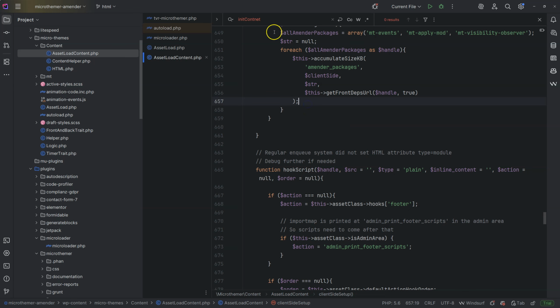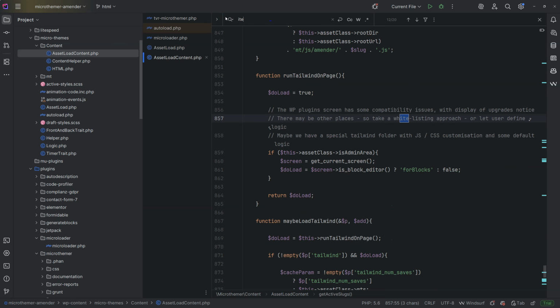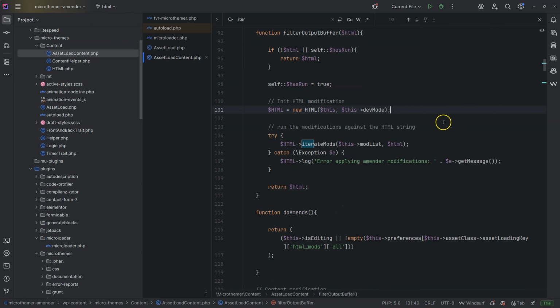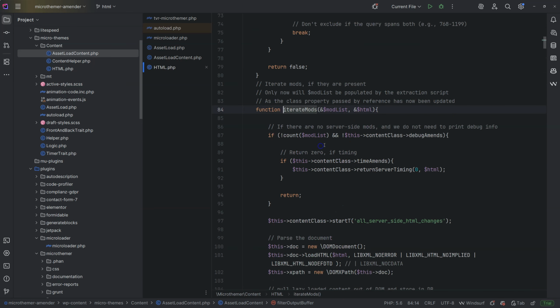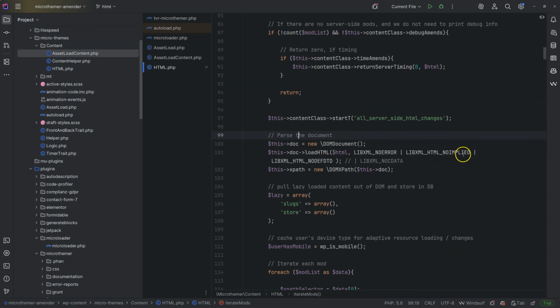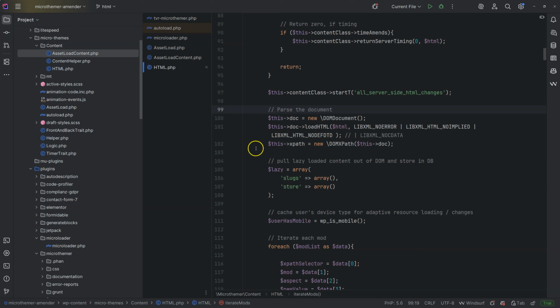If we jump to the iterate mods, this iterate mods function here is what makes server-side editing possible. So let's just jump in here. And this section here where we pass the document is what makes this possible.